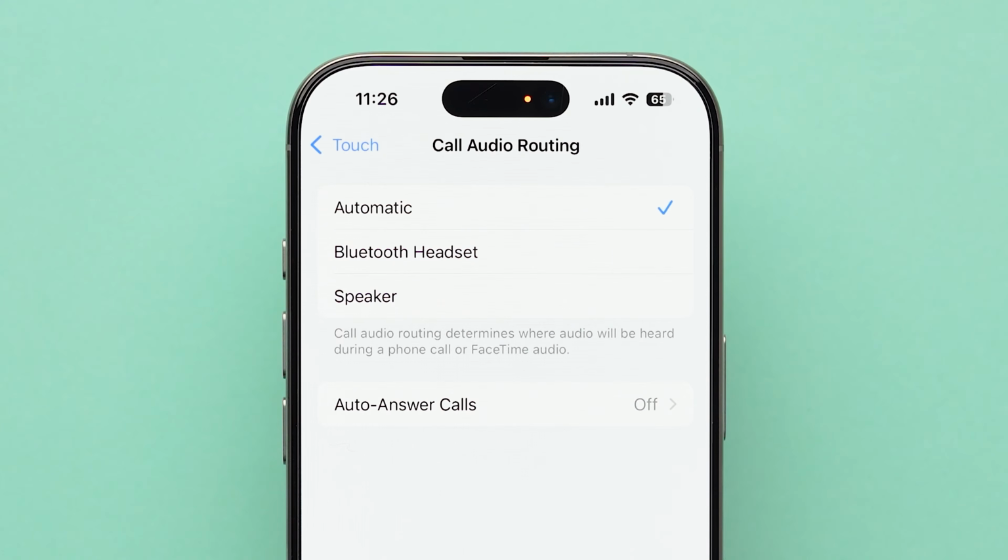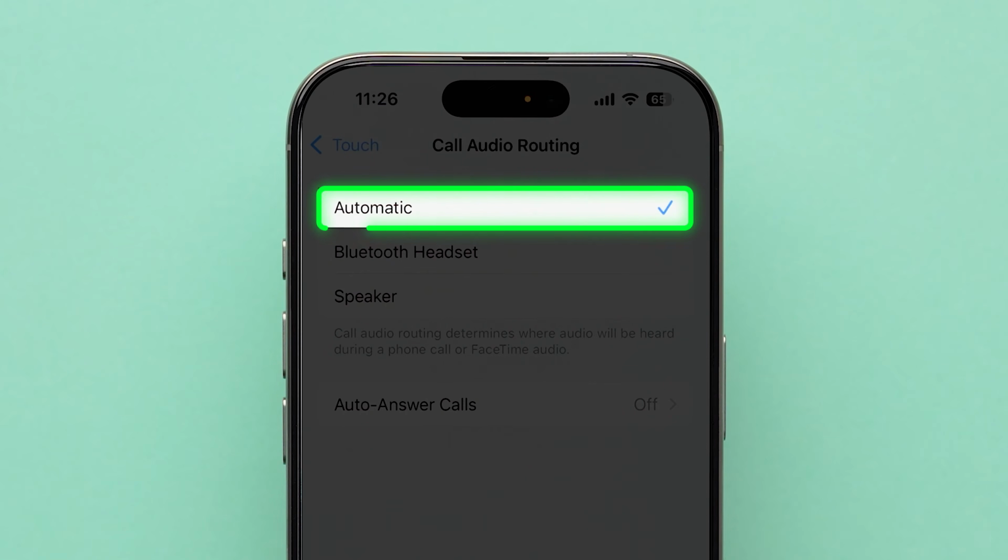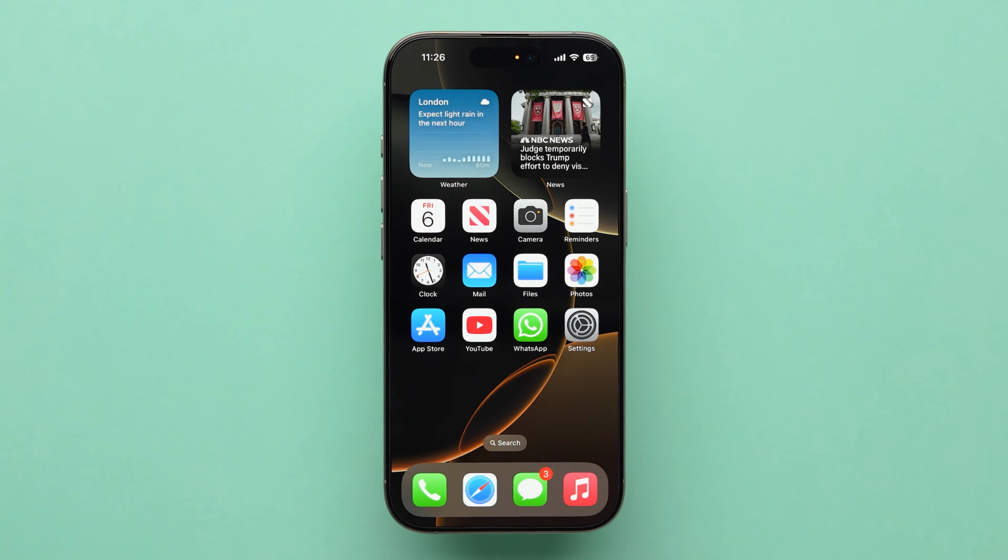Here you will see a few options. Make sure the Automatic option is selected. If this step doesn't work, then try the next.